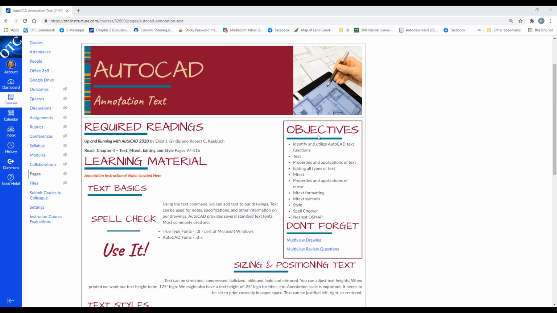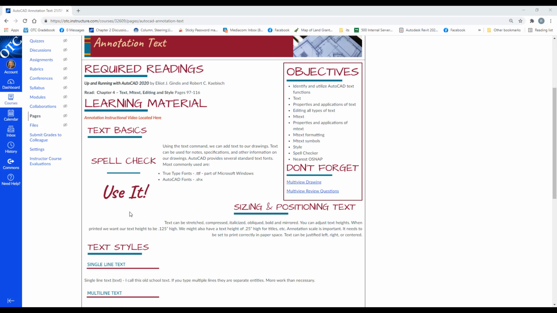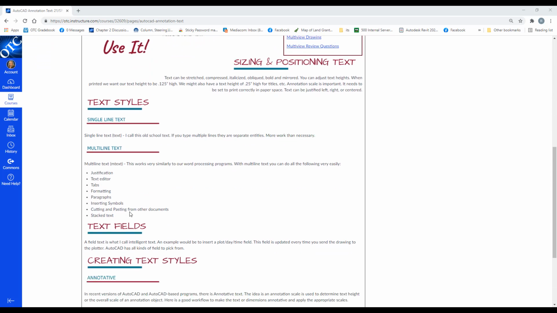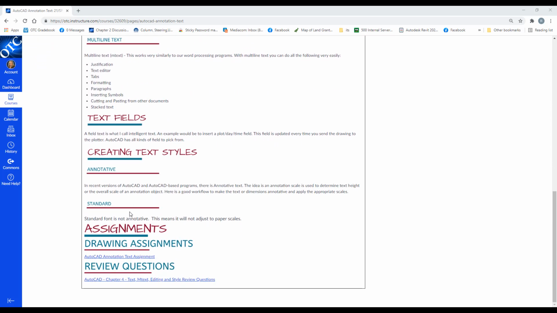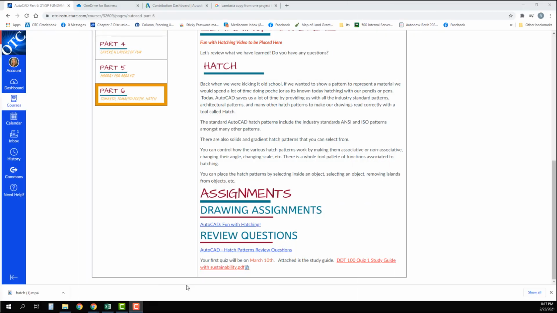Over to the right are the objectives for this section and your previous assignments that you need to get completed if you haven't. The rest of the page has some basic information on what I'm going to cover today, and then at the bottom you will find your AutoCAD annotation text assignment and the review questions associated with this assignment. So now we are ready to open our AutoCAD.